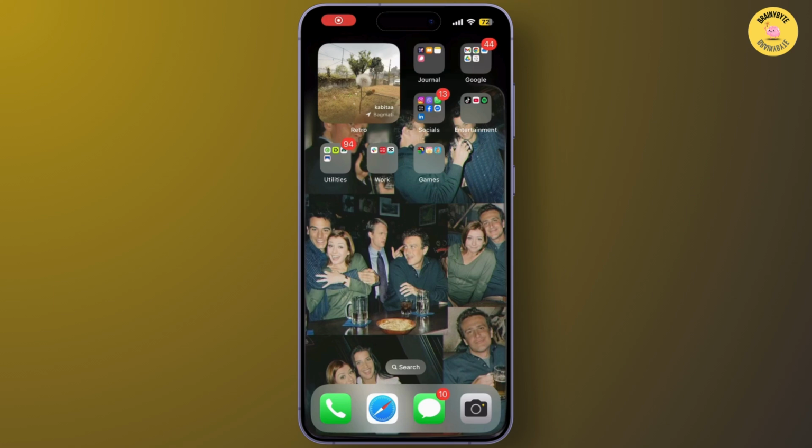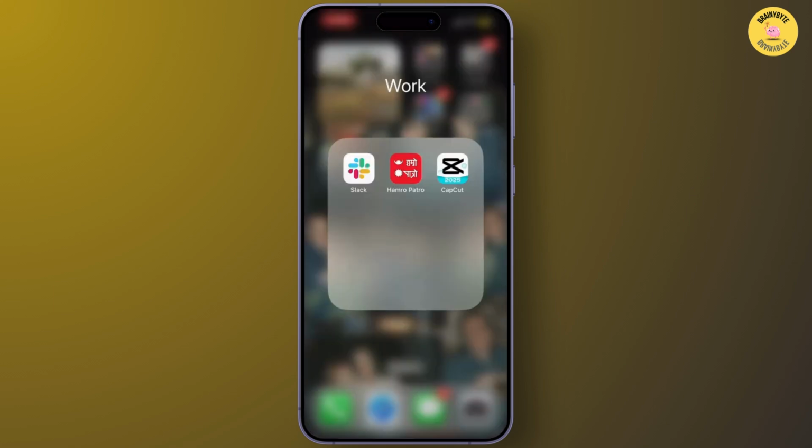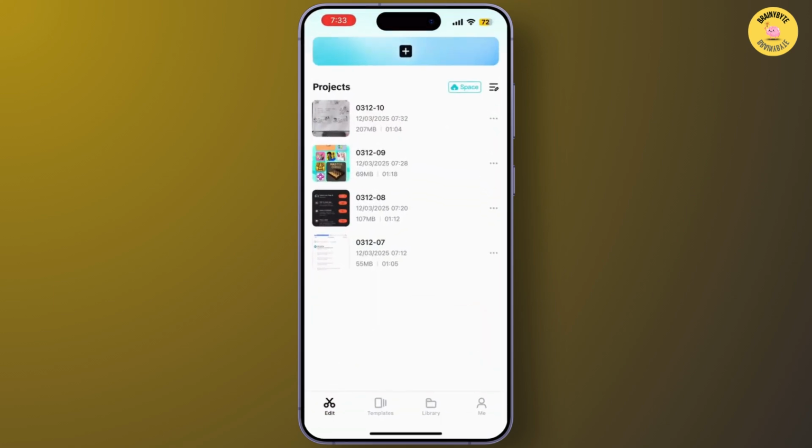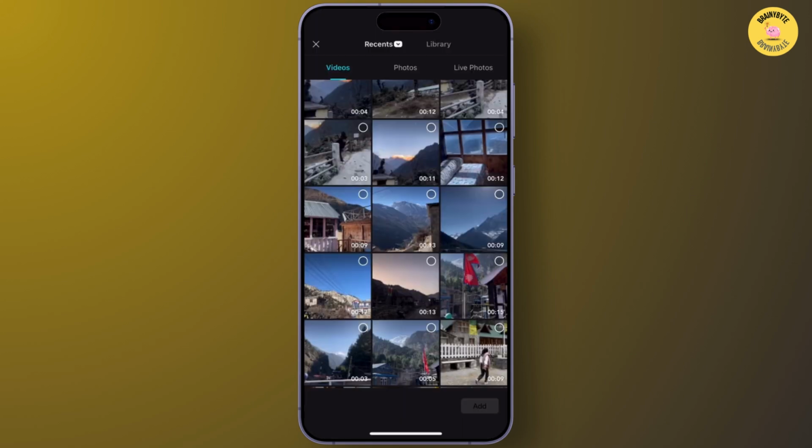First things first, open up the CapCut app. Now simply tap on the plus icon, which is a new project. It will take you to your videos section where you can choose from various videos that you have on your phone. But we're going to access the stock video library of CapCut.